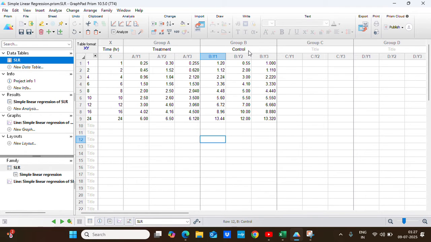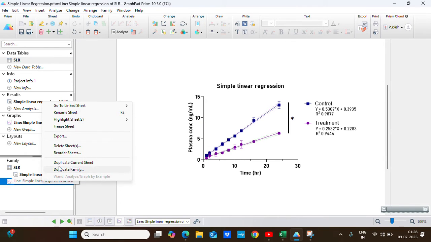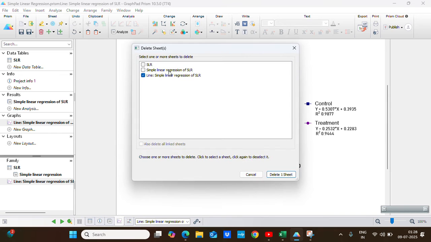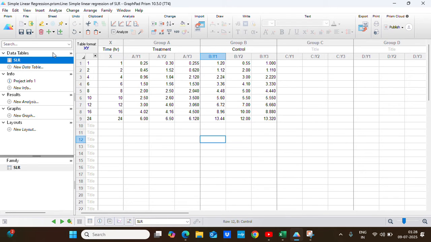Group A is the treatment, group B is the control. Further, both treatment and control have been done in triplicate, so we have replicate values with n equal to 3. Now let me delete the previous graph which I have already prepared, so we will make the graph from the beginning. Okay, now we have selected our data table.